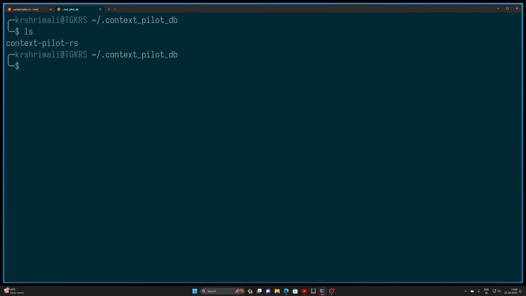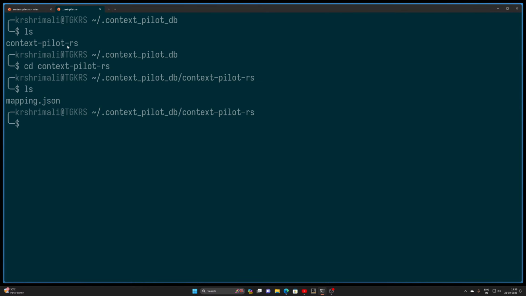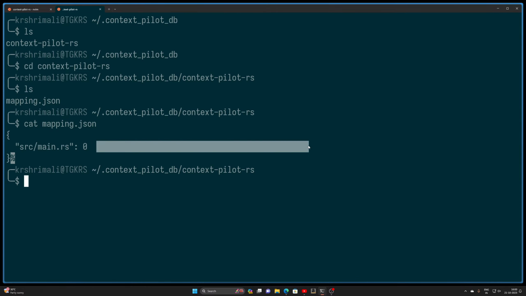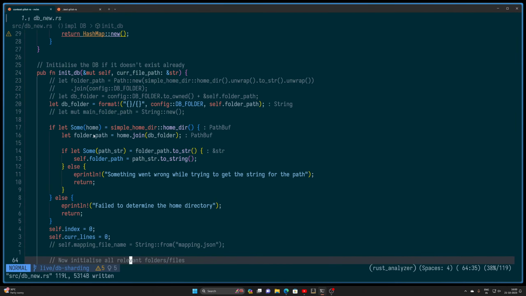So the new organization is this way: whatever the project name is, you will have context pilot rs as a project name, and you get mapping.json here. You can see that it has src/main.rs and 0. So 0 will correspond to the 0.json file. The idea is that each file will have its data in a particular JSON database. So essentially you will be doing database sharding, and this could mean that src main.rs is 10,000 lines, and you cannot store it in just one DB. You need to store it in multiple files, right? So it should not be just an integer. It should be a list of integers, right?